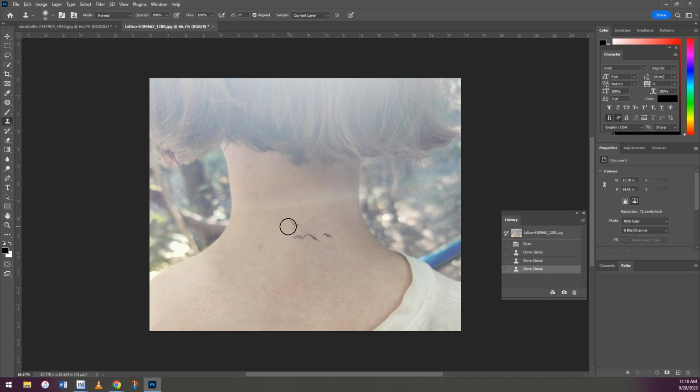continue on like this. So these are the things you're going to be asked to do on your assignment today using the clone stamp, a very basic Photoshop tool.